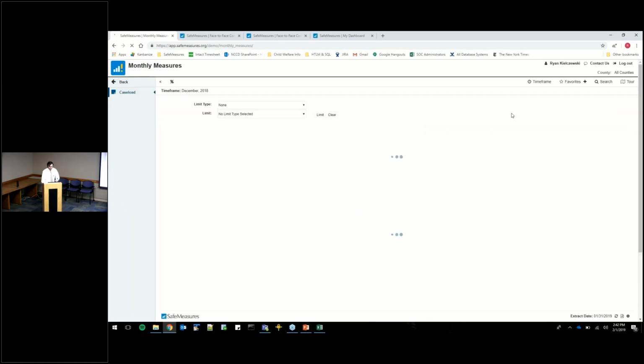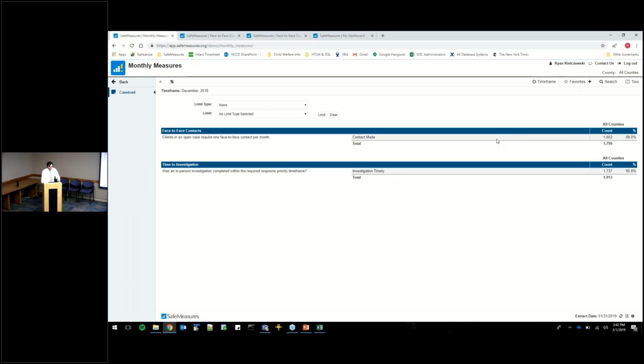as well as beyond those scorecards, we tend to offer monthly measures, which are just quick glances. Again, as I mentioned, SafeMeasures' goal is for people to get in and out as fast as possible, not because we don't want you on our application, but because we want to save workers time. Workers don't need to be administrators. They need to be seeing their children and families. So, for example, this monthly measures will just show a quick glance at face-to-face contacts. What are the percentages? Here we see 89% of contacts are made. It's just that quick glance view.